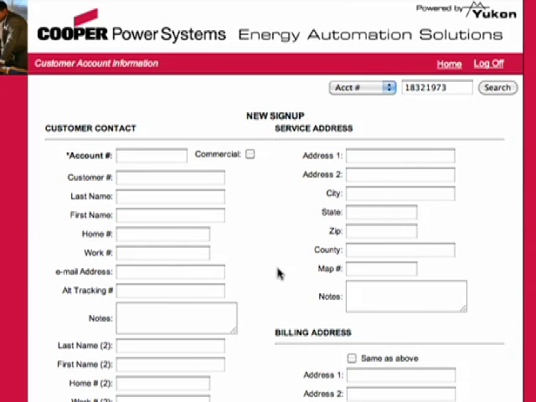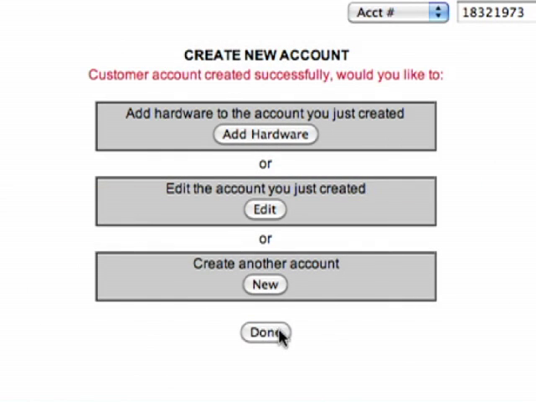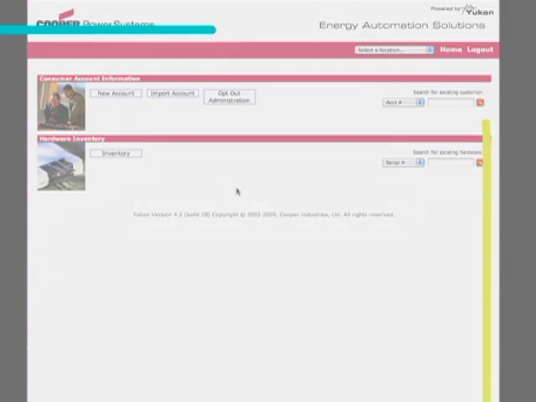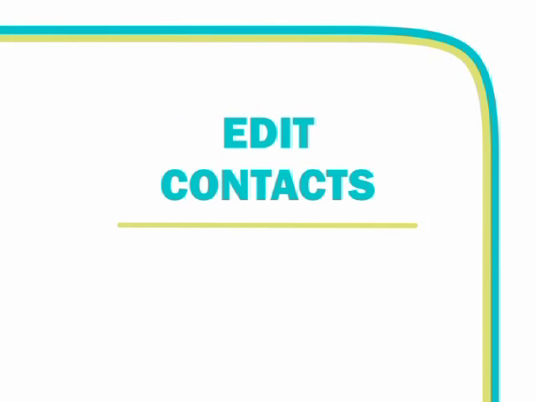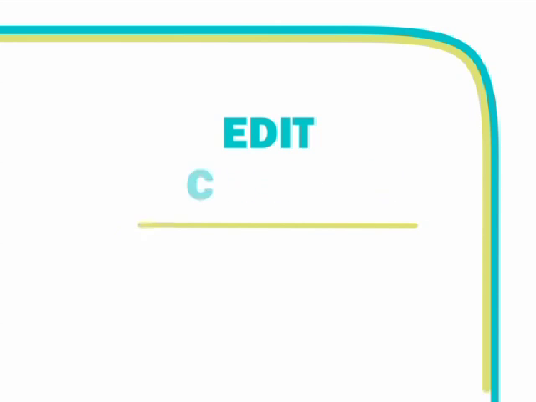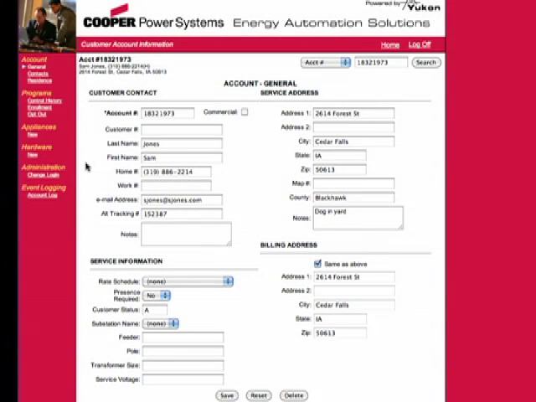If you are entering data into the system before the appointment, you will either select Create Another Account, which will take you back to the New Account screen, or Done, which will take you back to the Yukon operation page. The primary contact and additional contacts of the customer account can be edited on the Account Contacts page.